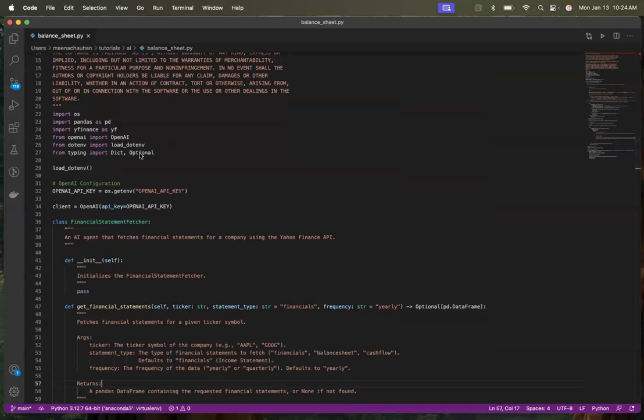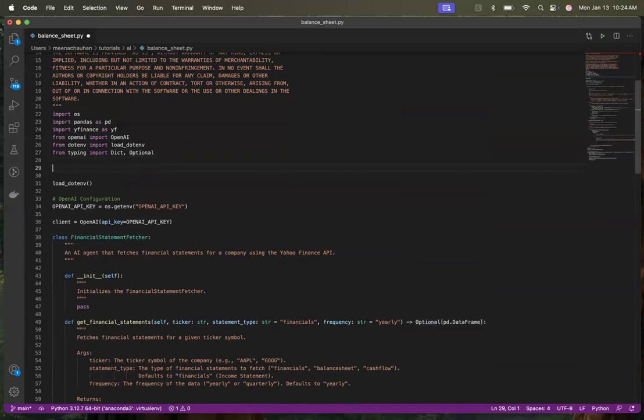So the packages you would need: pandas, OS, Y Finance, OpenAI, .env, and typing. The way you can install them, if you don't have them already, is simple: pip install, and give all the package names: OS, pandas, Y Finance, OpenAI, .env, and typing. This is how you're going to install all the packages.